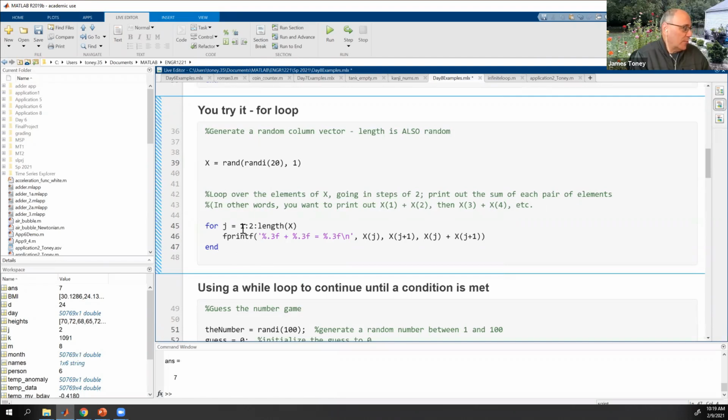So I'm using the colon operator, starting with 1, going in steps of 2 up to the length of x. And printing out x of, and I'm using j for my loop variable this time, just for variety. X of j plus 1.